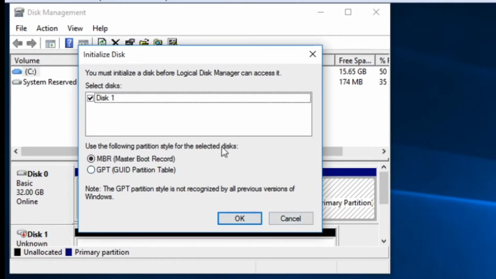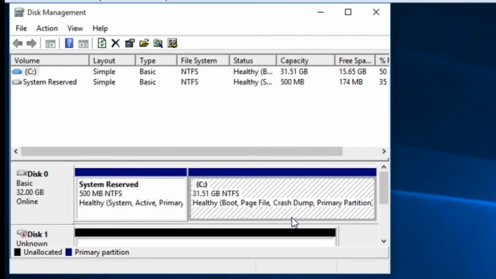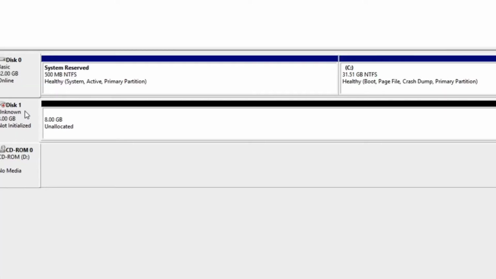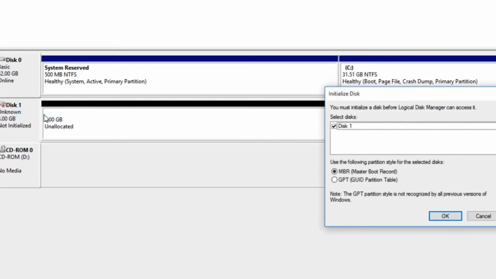But if for some reason this doesn't come up, for example if you accidentally click cancel, and I'll just go ahead and maximize this window, you see here you have disk 0, which is the Windows drive, and below that you have the new disk 1, which is unallocated and also not initialized. So to initialize it, just go ahead and right-click on disk 1 and click Initialize Disk, and it'll come back up with this window. And same as before, let's go ahead and just make it an MBR, which is the same as MS-DOS in Linux.